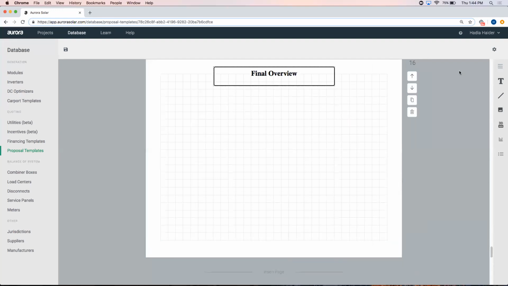I'm going to expand on my final overview page and add a few more text boxes here. This will be for my cash option. Let's update the text size there, make that text bold, and then I want to change the alignment of that text as well.